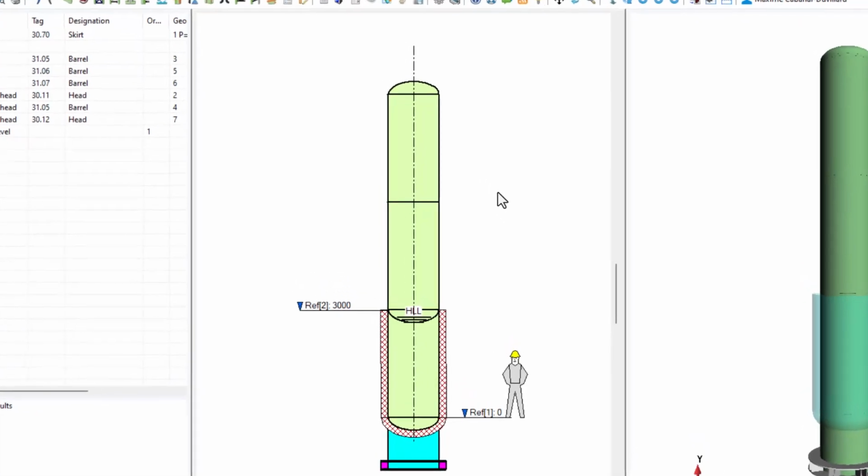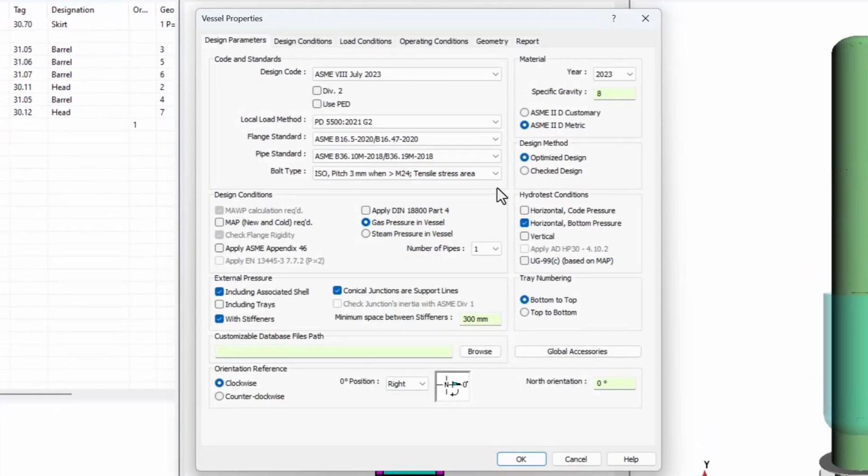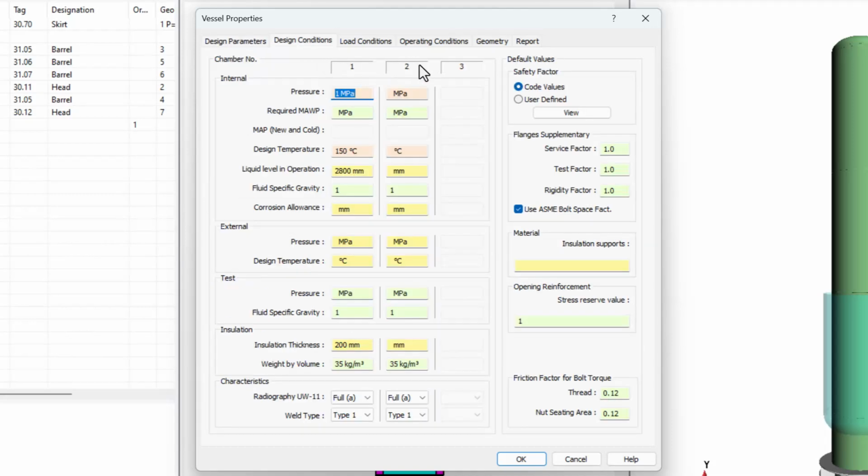I will double click on the background to go to the general properties, and in the same condition tab, I can see that now I have a second chamber. I will fill properties for this one too. 0.8 megapascals, 120 centigrades. Then here I'm going to input 2500, and again an insulation thickness just inferior to the one I input before, so 100 this time.